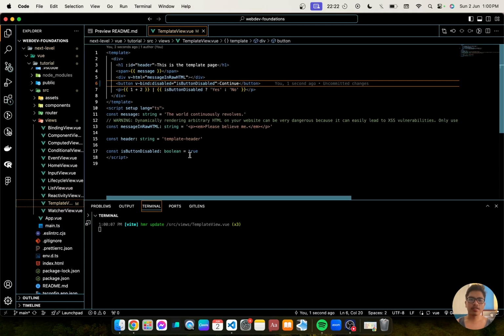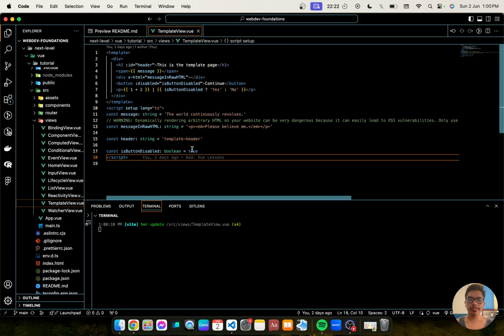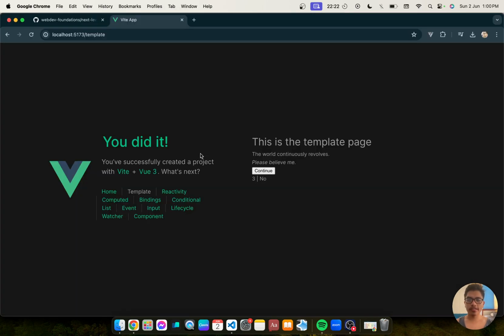Okay? But let's just use the shortcut version, which is just colon, :is-button-disabled is equal to true. So this is disabled. However, when we set it to false, we can now use the button.